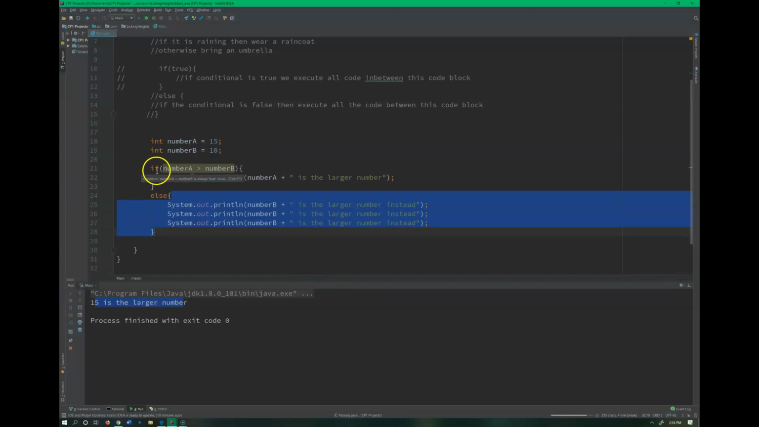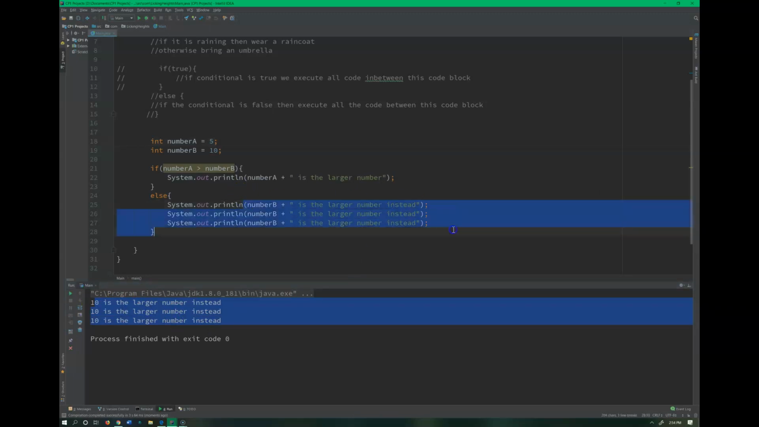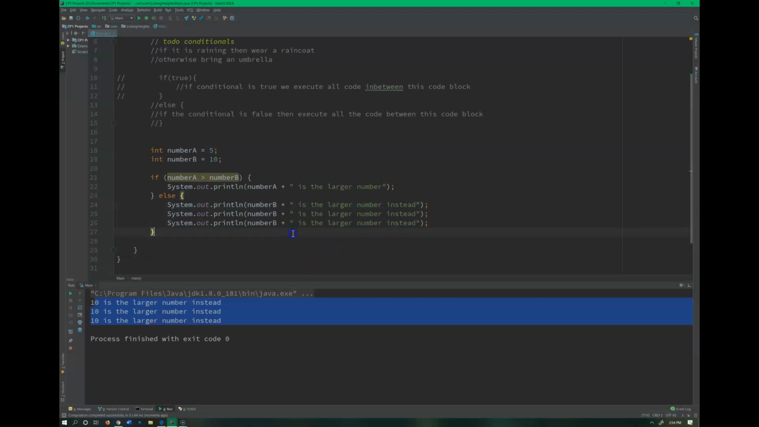So I'm asking the question, if 15 is larger than 10, execute this line of code. Execute this command. Okay, let's go ahead and change that back to 5. As long as it evaluates to true or false, now we executed that code 3 times. Okay, let's look at another way that we can do this.